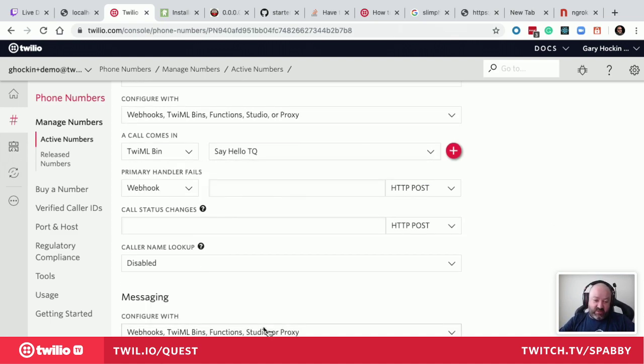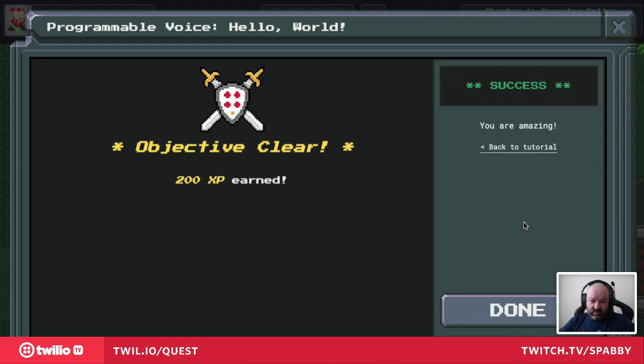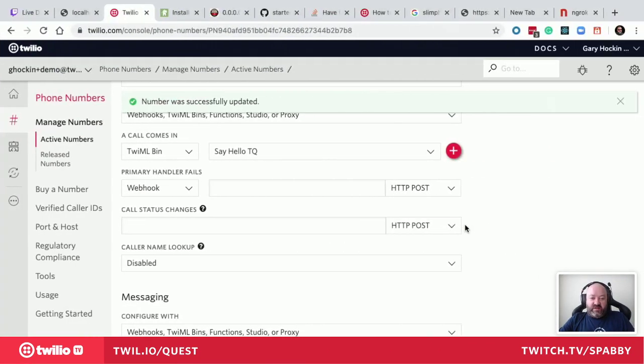So that looks good. Now we have to remember to click save again, and then I think that should work, right? I am amazing. Thank you. You're right, TwilioQuest. You are correct. So we should try that, right? We should totally try that to prove that.